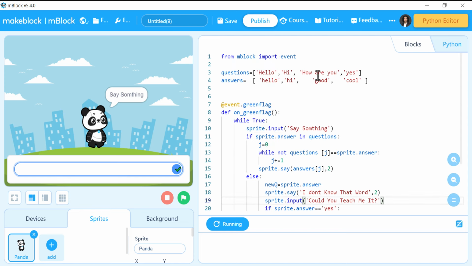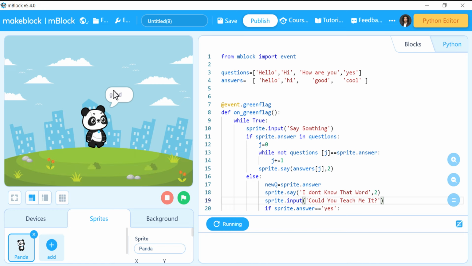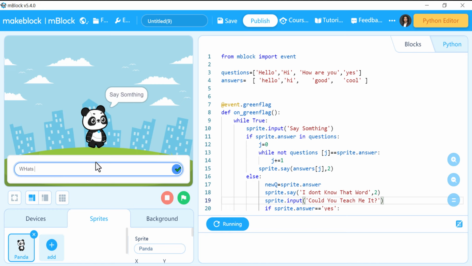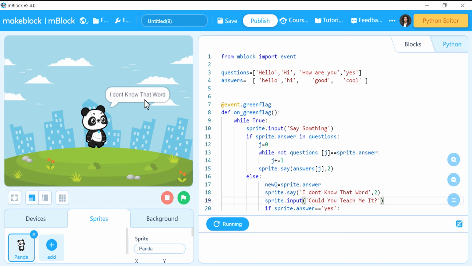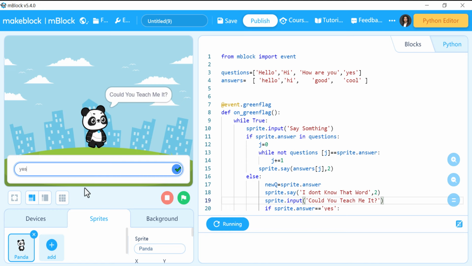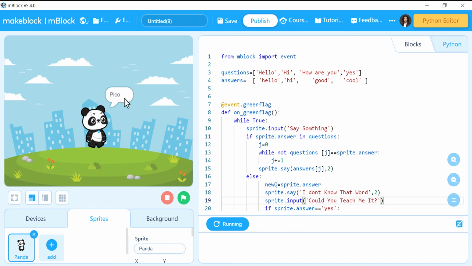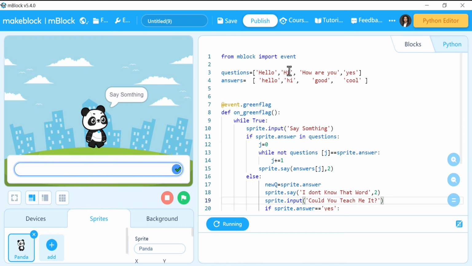But how are you? It didn't say good because I should write it in the same cases, like lowercase and uppercase. It's case sensitive. I should write it as it is inside the questions list exactly. Now I will say, what's your name? It will not know it, even while I taught it. Why? Because I began the game from the beginning, so it forgot. Again, I teach it and I said Pico. Now I will ask the same question again, and the answer is Pico, as you see.